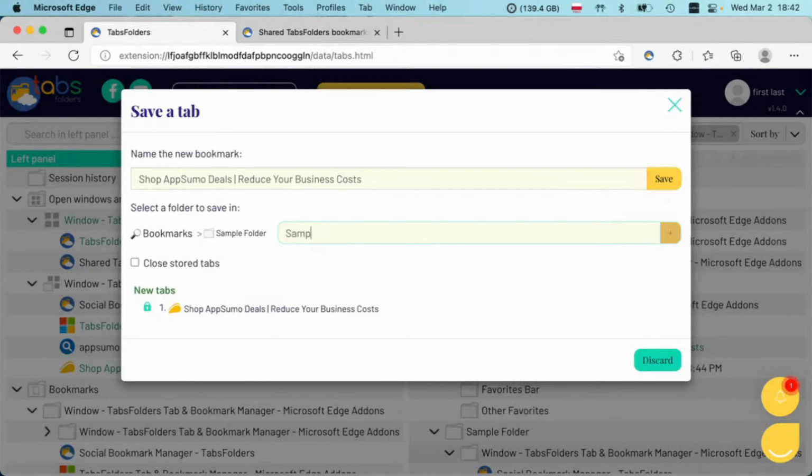Let's call it sample 2. Click the plus button to create it. And now we click save to store this window, AppSumo deals and costs, in this sample 2 folder.